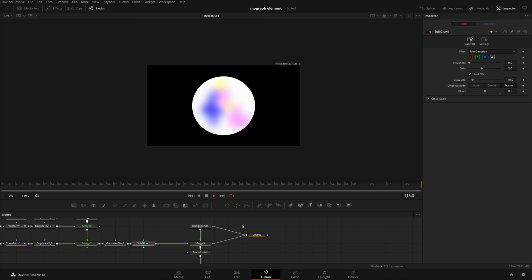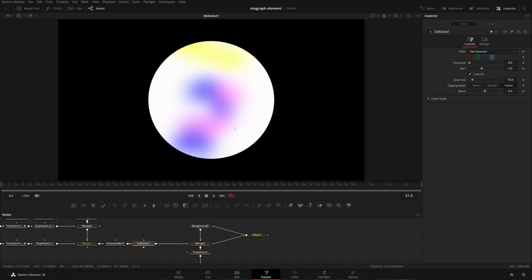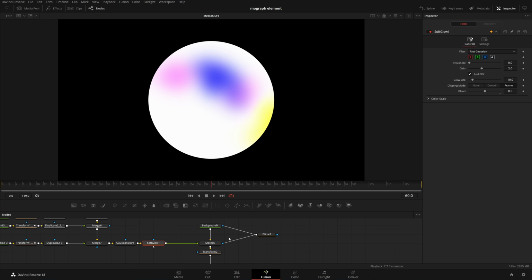And guys, it's looking good, but you can make it much better. How? Let me show you. First of all, you can increase the blur size to maybe 5. Okay, you can add another Gaussian blur after this.